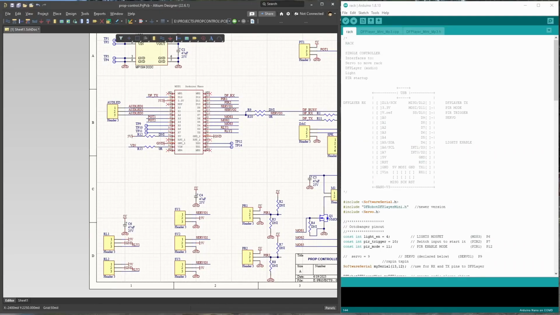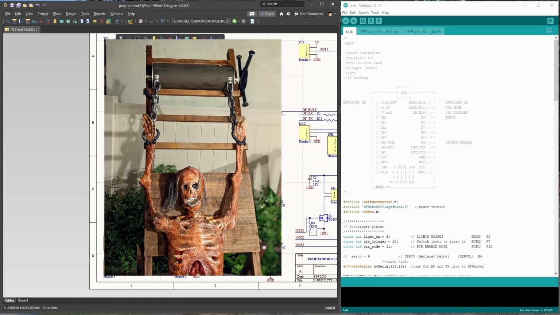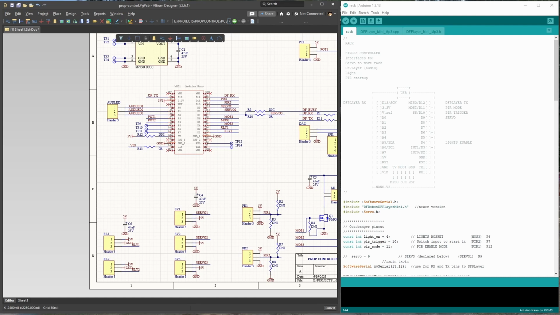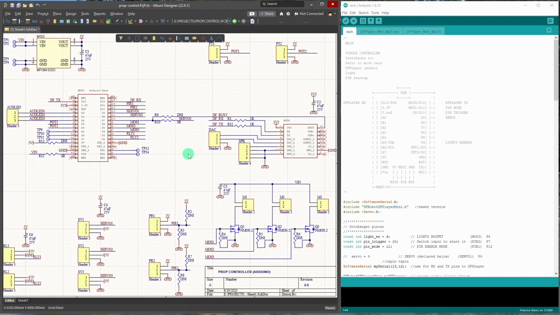So, in support of the Halloween torture rack that I built, I said I'd do a little video basically on the code that goes inside and the prop controller. On this window, I've got the prop controller circuit, and then on this side here, I've got the actual code.